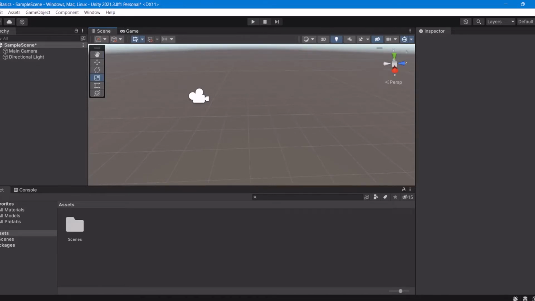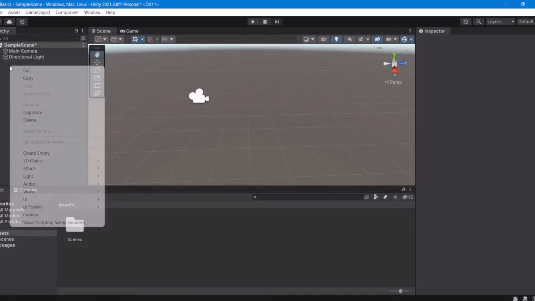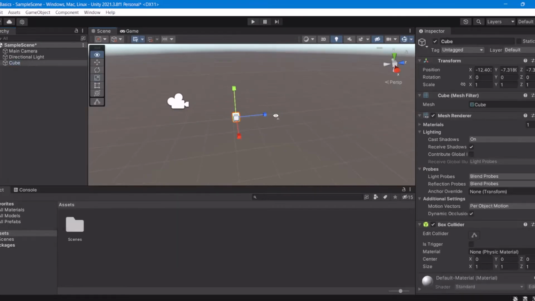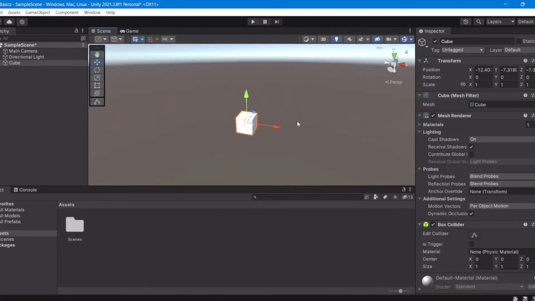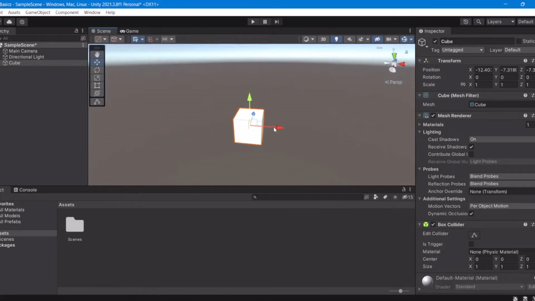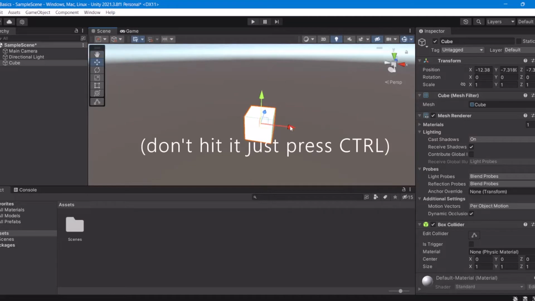To create something in our toolbar, we right click, and then you click 3D objects, and then you can create a number of things here. Just for the sake of simplicity, I'm going to create a cube, and so it's over here. I'm going to click W to move around. And this is a way you can move around, but if you want it to snap in place, you can hit Control, and then it will snap in place like that.